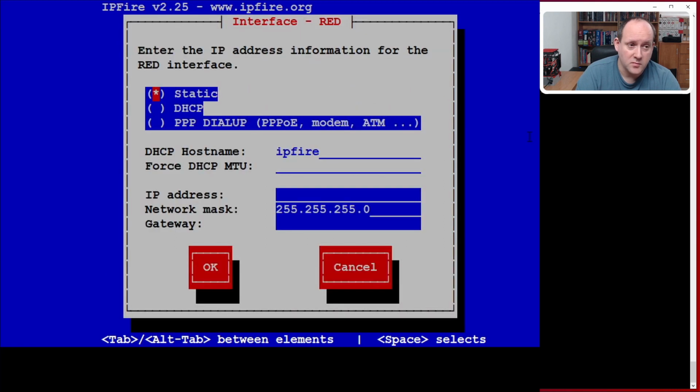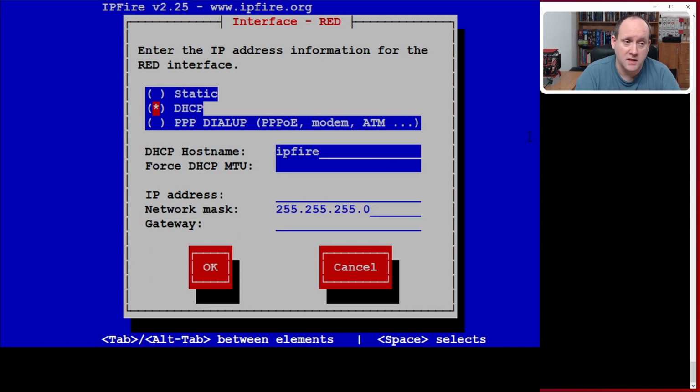Okay, so the point is that for the red you have to set how the Raspberry Pi running IPFire will get its IP address. You can just go with DHCP, or you can have it as a static one. For me, DHCP is fine. Basically, this Raspberry Pi is connected to my main network and it will get its IP address via DHCP from the main router. So as you can see, the settings for IP address and gateway and whatnot are disabled.